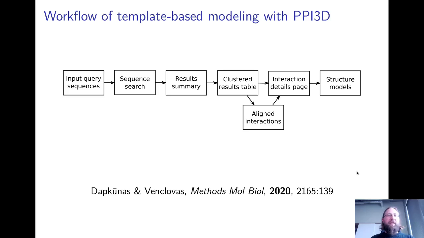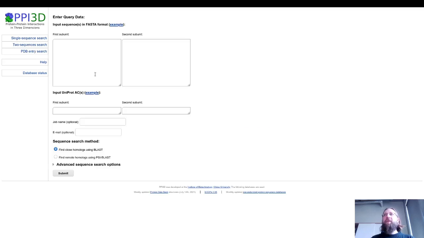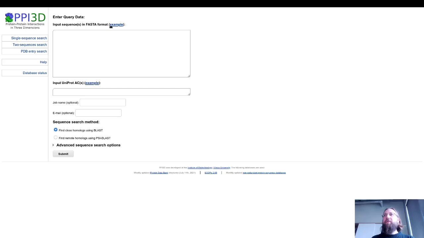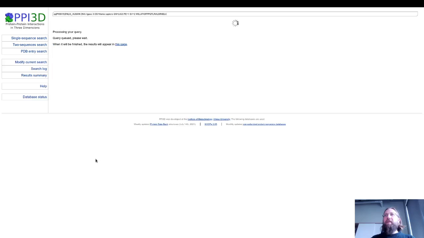Now let's see a quick demo of the PPI 3D website. This is the very simple interface. You can search for a PDB entry, or you can search using a pair of proteins. But I would like to try just a simple one-sequence search. I'll enter the example sequence. I submit the search, and it takes a few seconds for the BLAST search in our database.